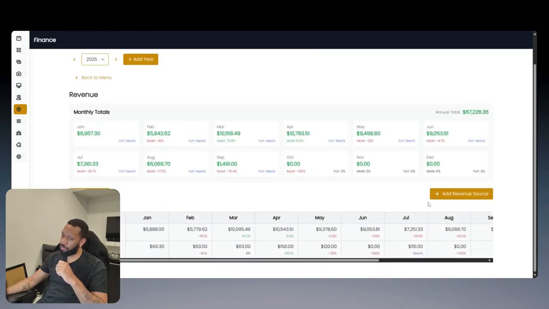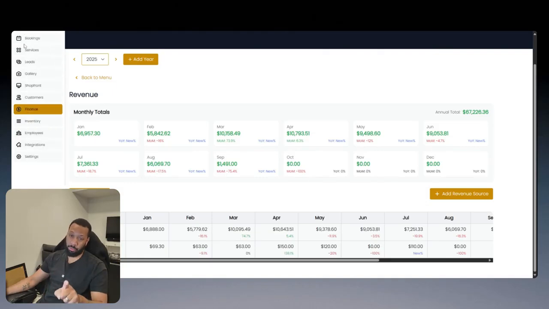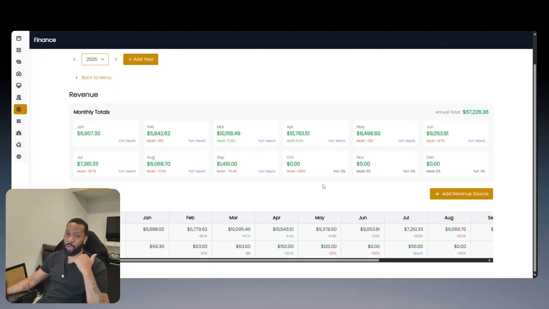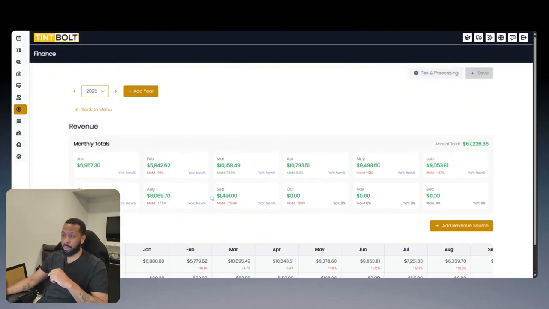You can add a revenue source here. That would be for those, because the automated auto tint services is all automated and you can't manually change this or the other services, because this is all being done through the booking tab in Tint Bolt. So if you were looking at adding in past years' data, just so you can have it all in one place, you would add a revenue source and call it whatever you like.